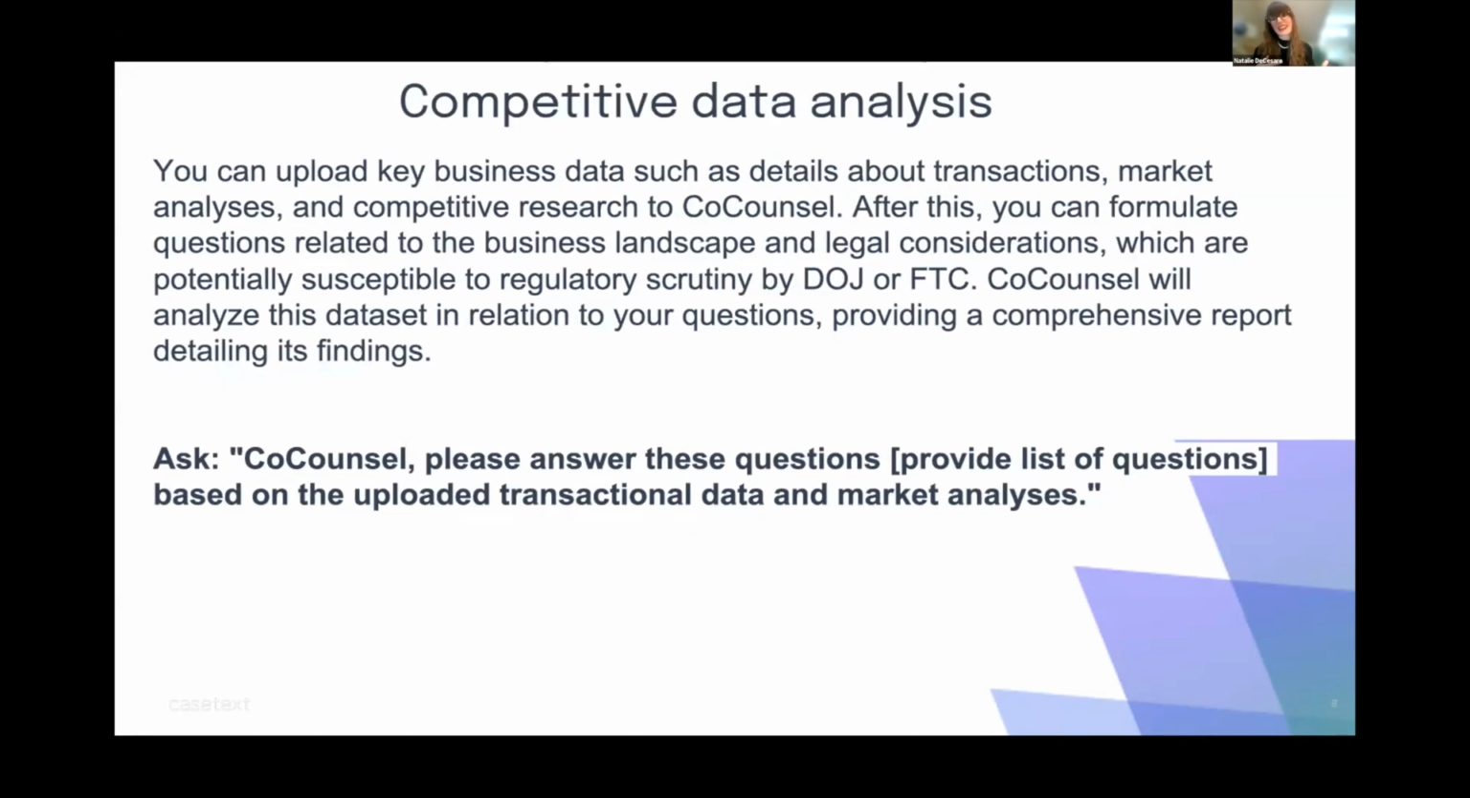Competitive data analysis is another big feature I think antitrust legal professionals would like. For example, let's say you've already done the work, you have some market analysis, you've done some of your own research, and you don't want that to go to waste just because you're using this cool co-counsel tool. You don't have to. You could upload all that documentation and hard work, and co-counsel can iterate off of it. You could formulate questions related to those legal considerations that you care about. And for example, you'd say, co-counsel, please answer these questions, the list of questions you've already formulated based on the uploaded work product that you have given it.